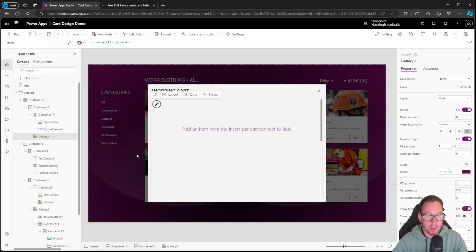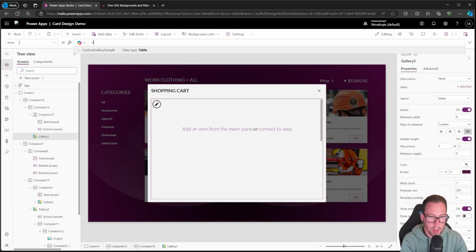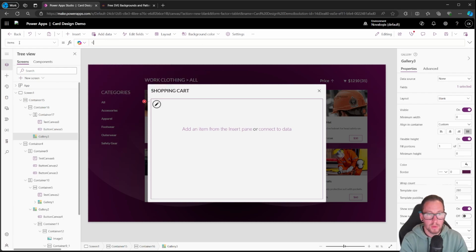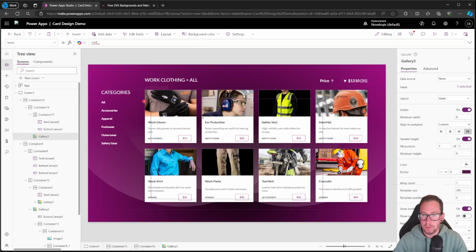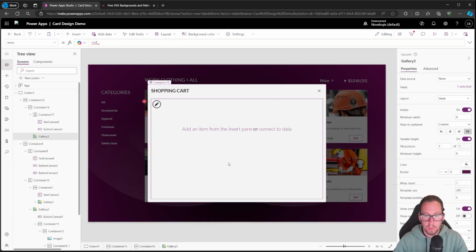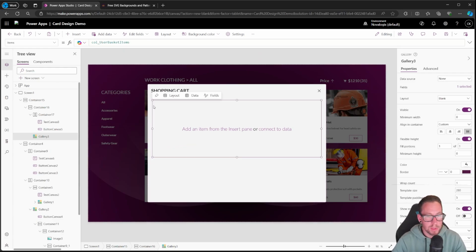Now we can start adding some items in. So what are we going to show in here? Well, we're going to show our local collection, collection name as usual, and I always forget what I called them. The user basket items. Now we can start building this out.